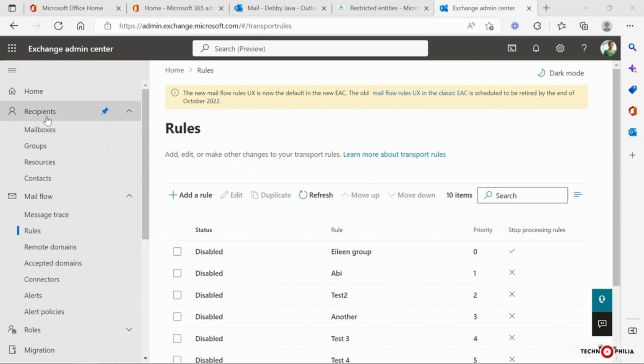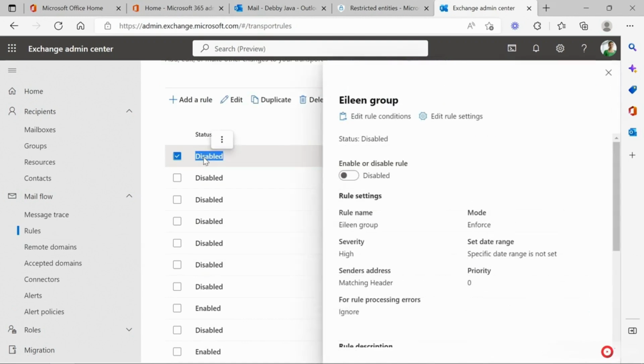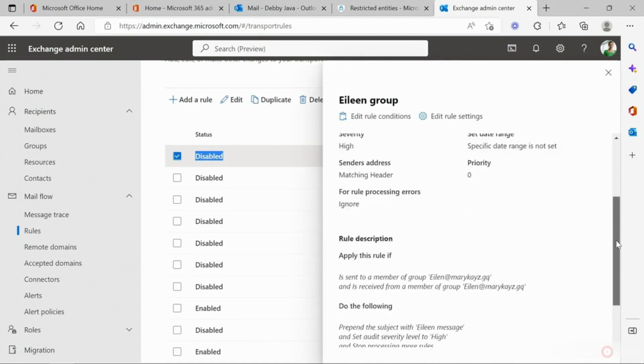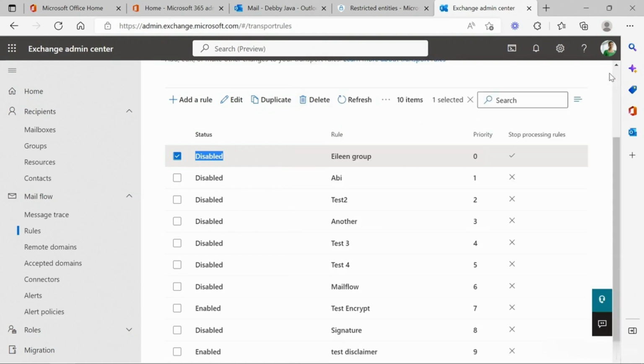As a global admin within the Exchange Admin Center, under the mail flow section, go to rules. You have a list of active rules within your organization, and you are able to check these rules one after the other to see the purpose of each of these rules. And if you find any of the rules that could be the reason for email disturbance within your organization, you can either disable it or delete it.